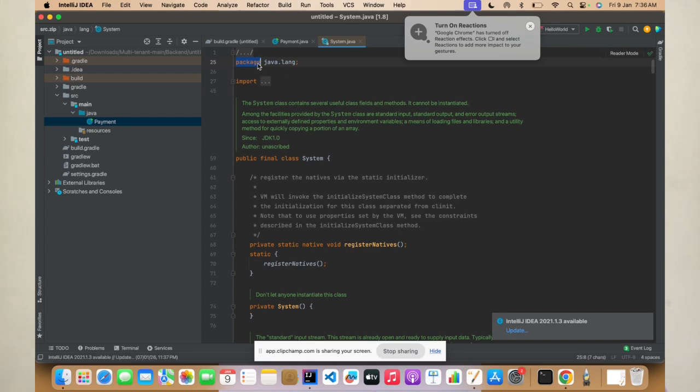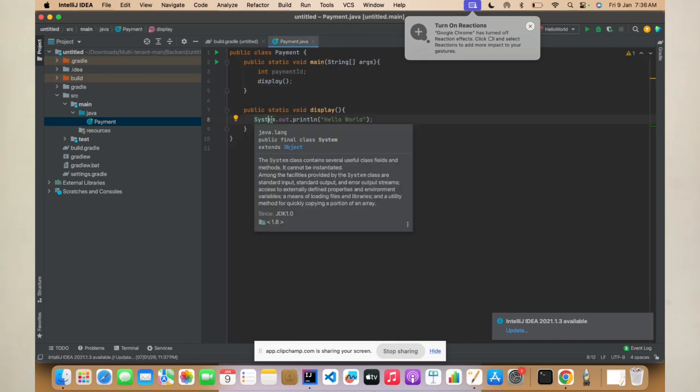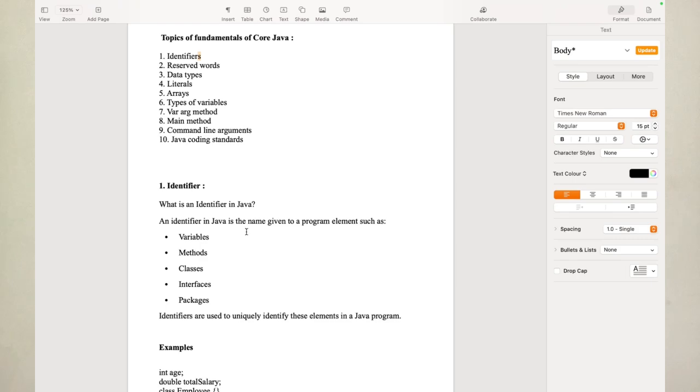This package is nothing but a group of classes or group of methods. Similar kinds of classes you place into one module, and that is nothing but a package. Even this package name is called an identifier. Fine, good with this?